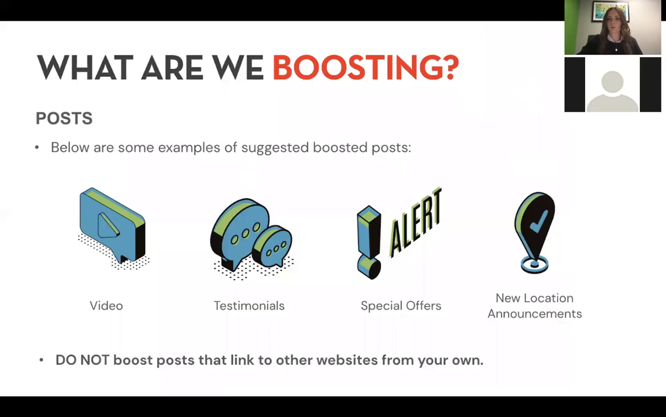So now let's talk about boosting. What exactly should we be boosting? Well, we should be boosting things that are informational or informative and maybe get us to the website somehow. So below here are just a few examples of posts that we should be boosting in our engagement campaigns. These posts include video posts that'll help us build those video view audiences, get those bigger, and then remarket to those later down the funnel.